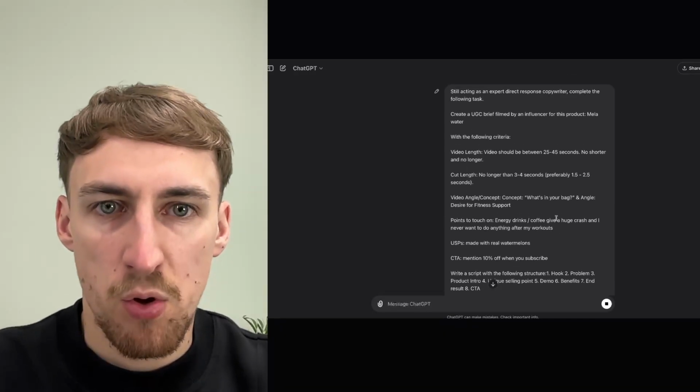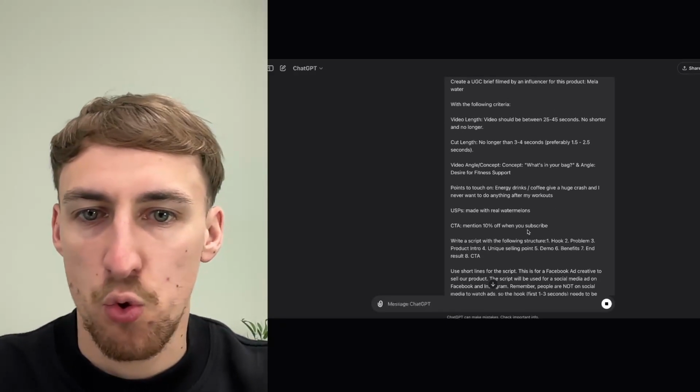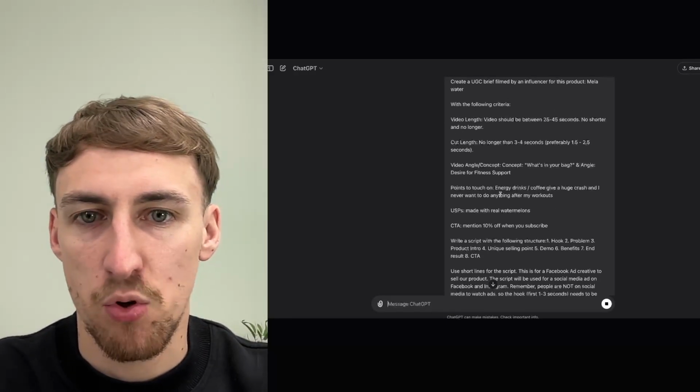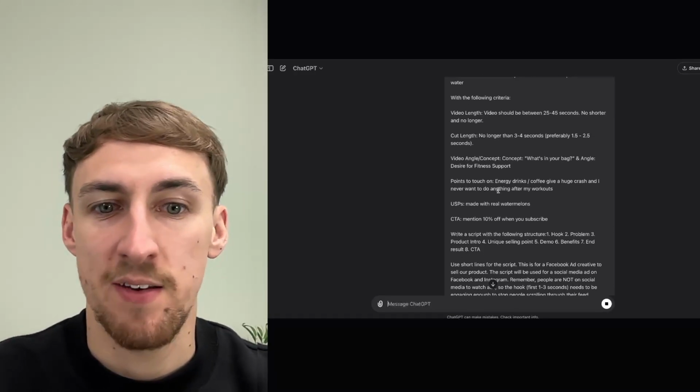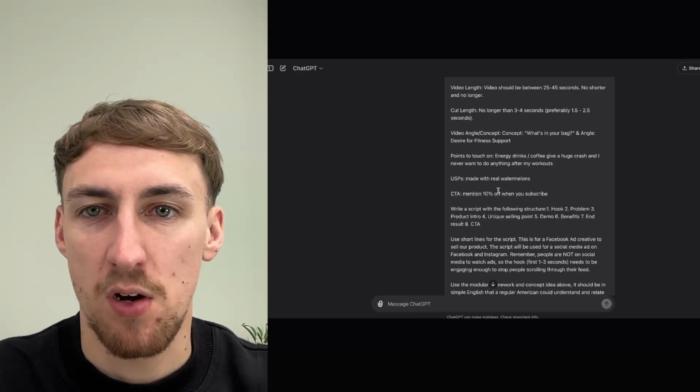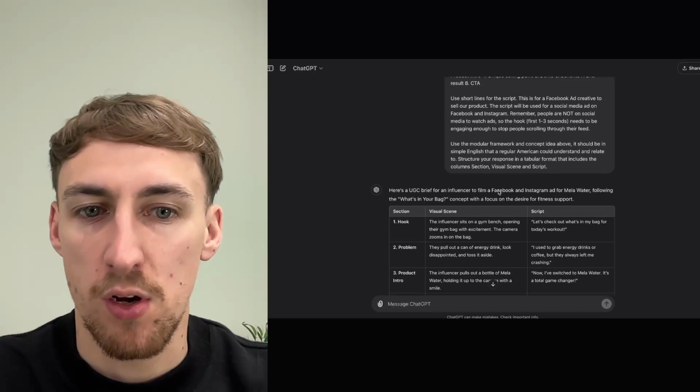Cool, so I've put the new prompt in and I've literally just given it a call to action, some more USPs and some points to touch on. So like a pain point to touch on. You can add anything in here. It's really just about giving ChatGPT the context it needs to write a good script.